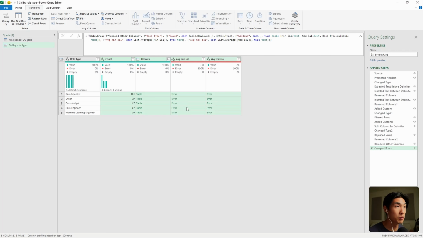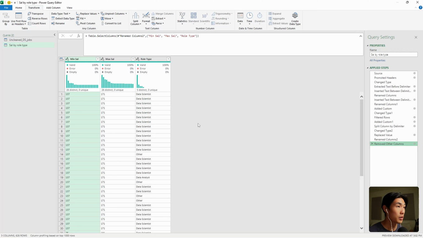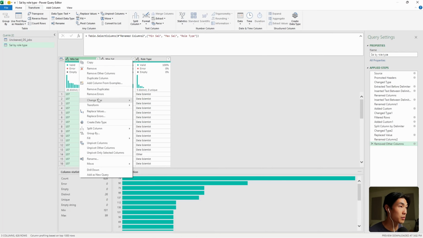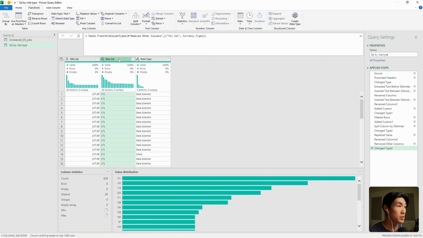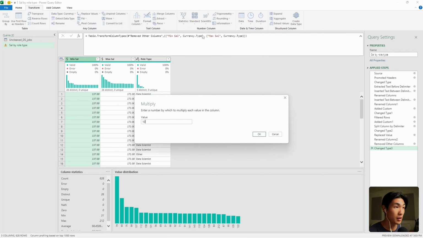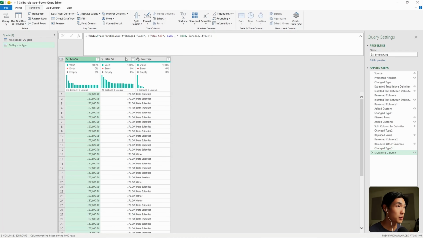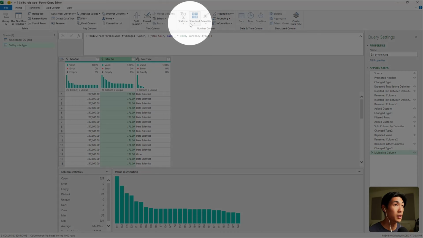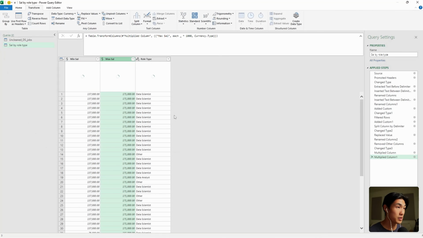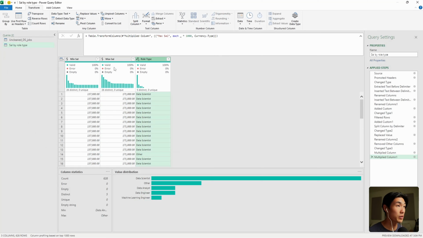And oh, I ran into a bunch of errors, and I think I know why. So let me just remove this. I think it's because these are not actually numbers. So let me change the type to currency. Let me change the type to currency here as well. And if it's already currency, how about we multiply it by 1,000, because it is thousands we're talking about here. So go to transform, go to standard, multiply, and then 1,000. There we go. And now we can do the exact same thing.